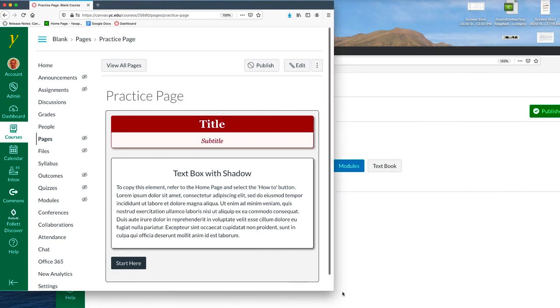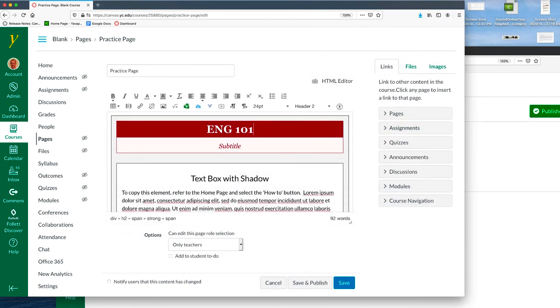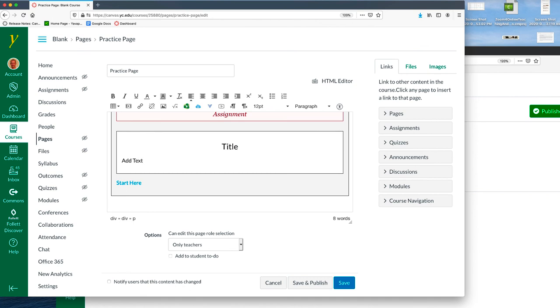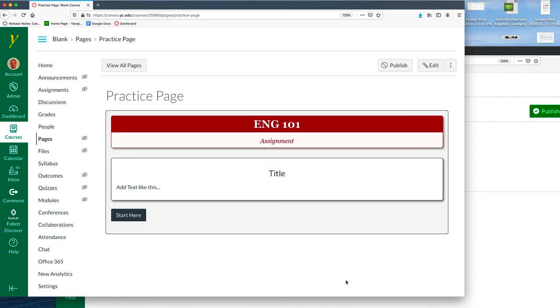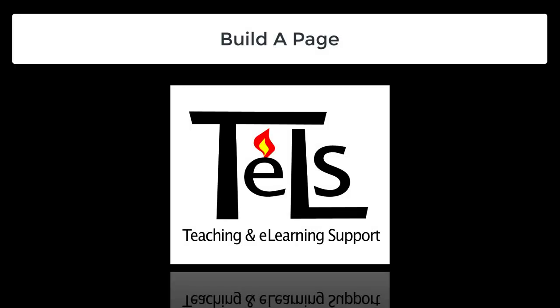The design elements are mobile friendly, so they do size accordingly. And here's how easy it is to get in and just change the text. So you can go in and type over what's already there. You can type the text in or copy and paste text from an assignment. And once you save, your changes are live and ready to go. Your students see it. And that's how you build a page using Canvas Design Elements.